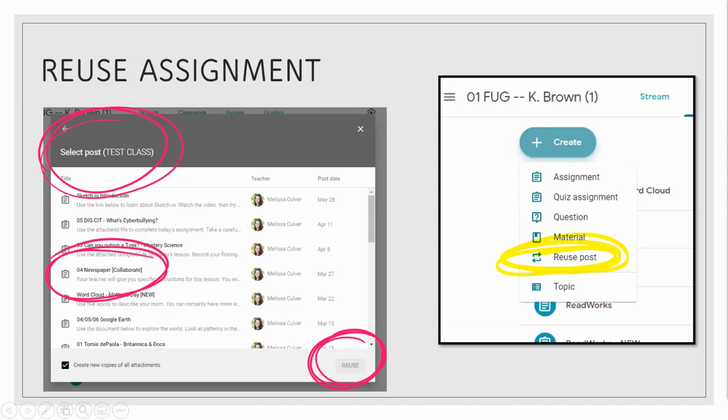You can tweak, adjust, or modify the assignment. If you want to add more resources, if you want to change the wording in the instructions or give it a new title, you do have the power to make those modifications prior to actually making that assignment live for your students. So that's what it looks like to reuse a post.